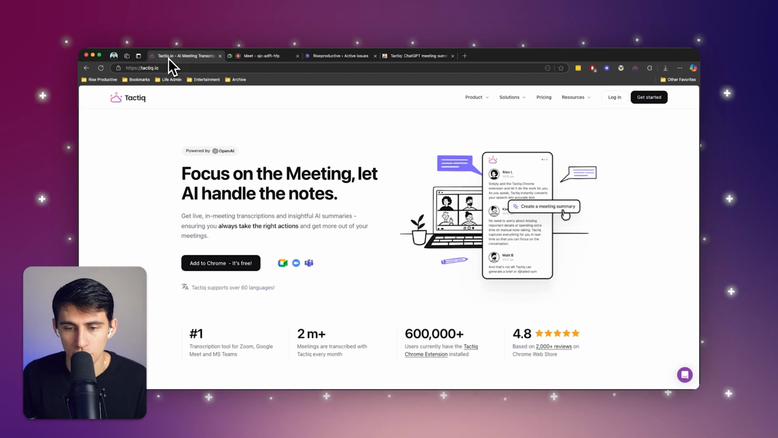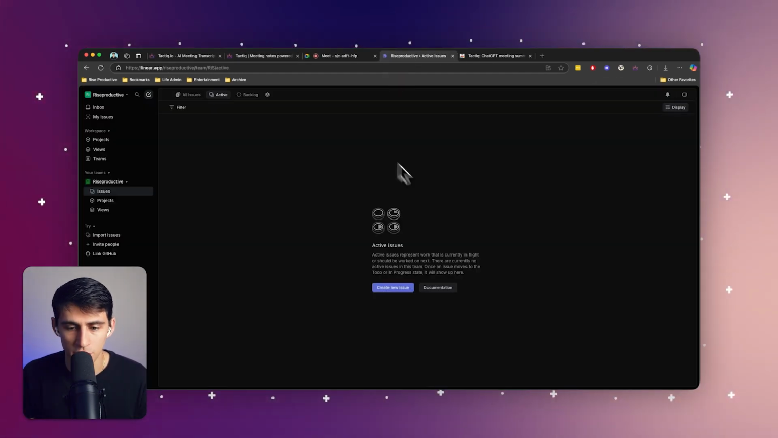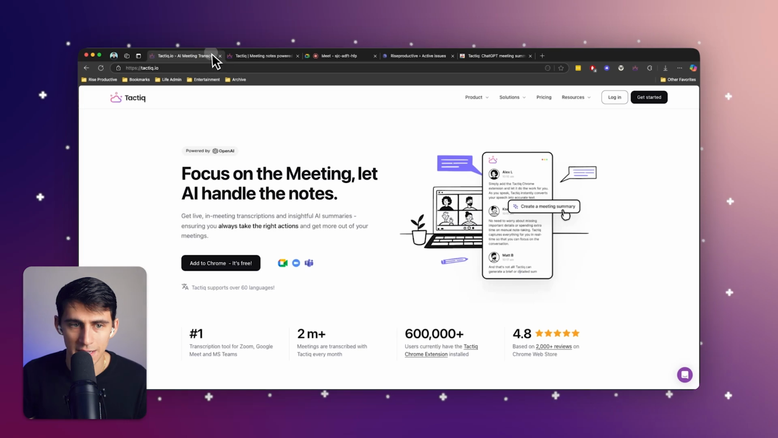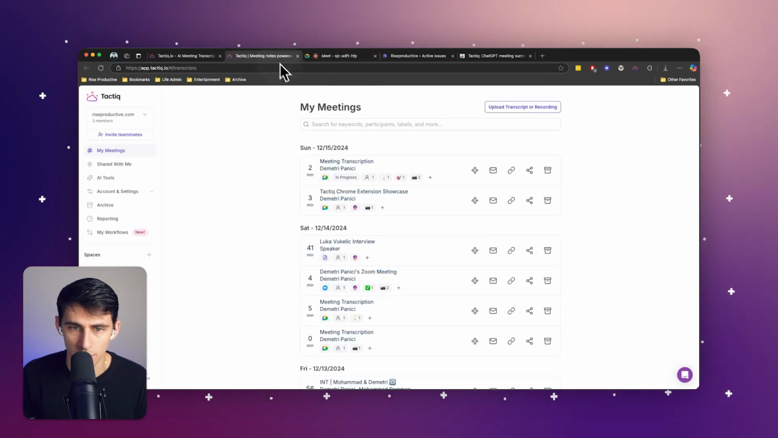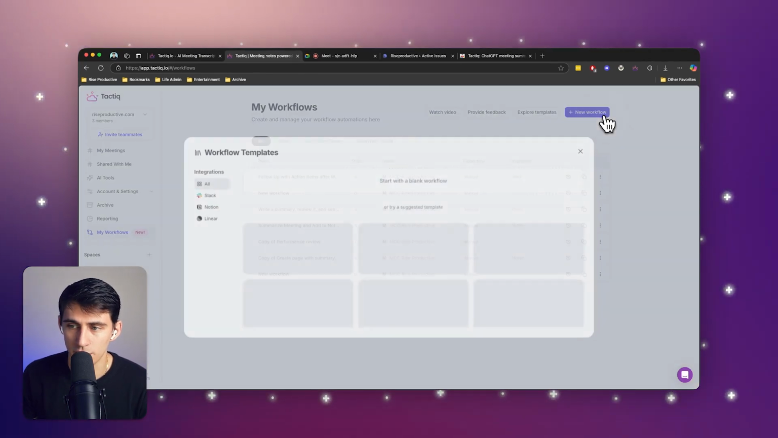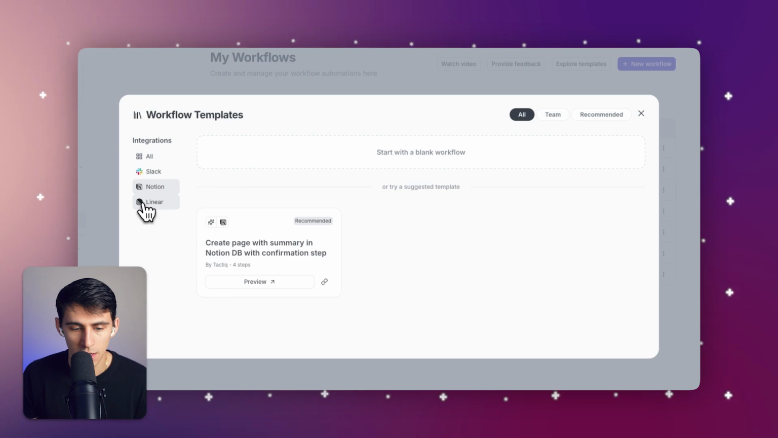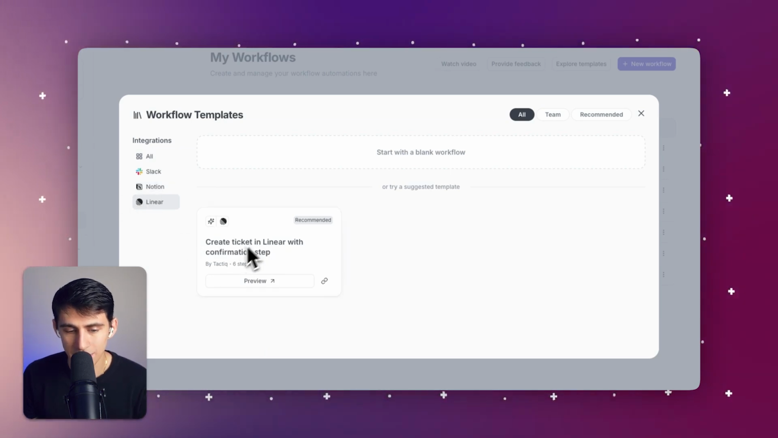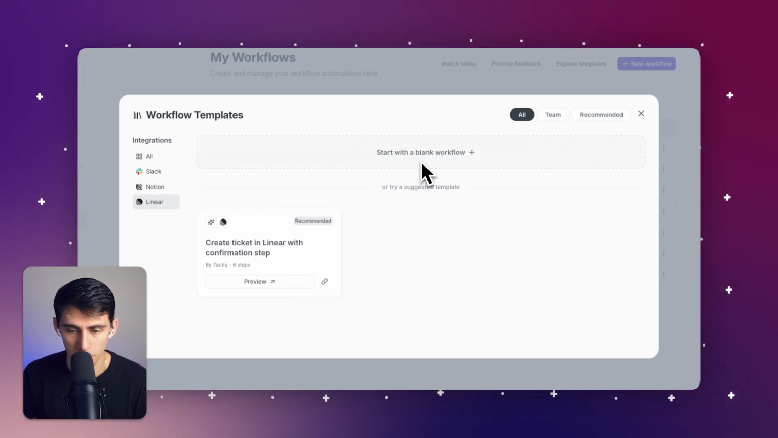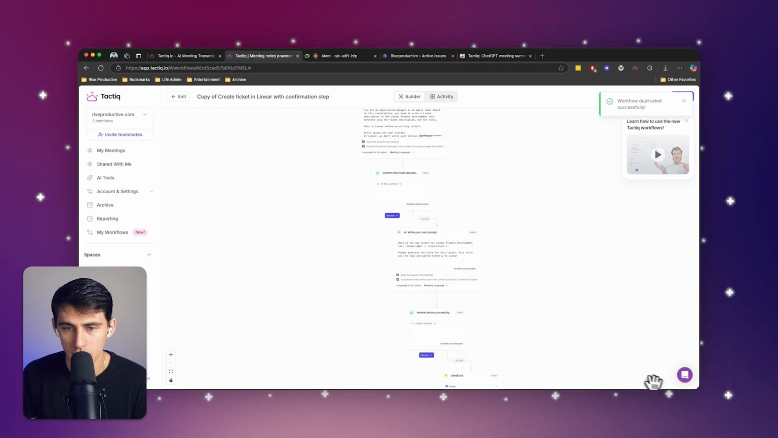But when it comes to this type of thing, in order for a Linear integration to work where it would capture what I said in a very easy manner, I actually need to go into my Tactiq account, go to workflows over here, and click create new workflow. Now you'll see we have some integrations with products like Slack, Notion, and obviously Linear. You can create a Linear ticket with a confirmation step by using this template or start with a blank workflow. But I think the template is a great option. So let me duplicate this and walk you through it.